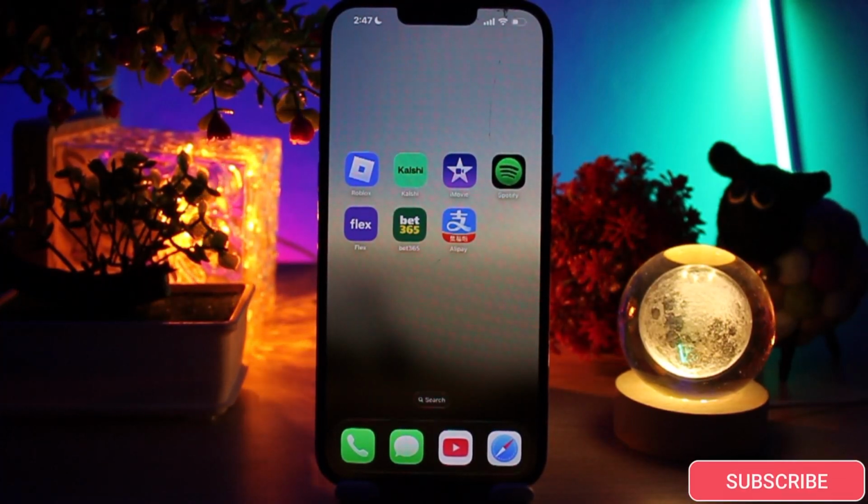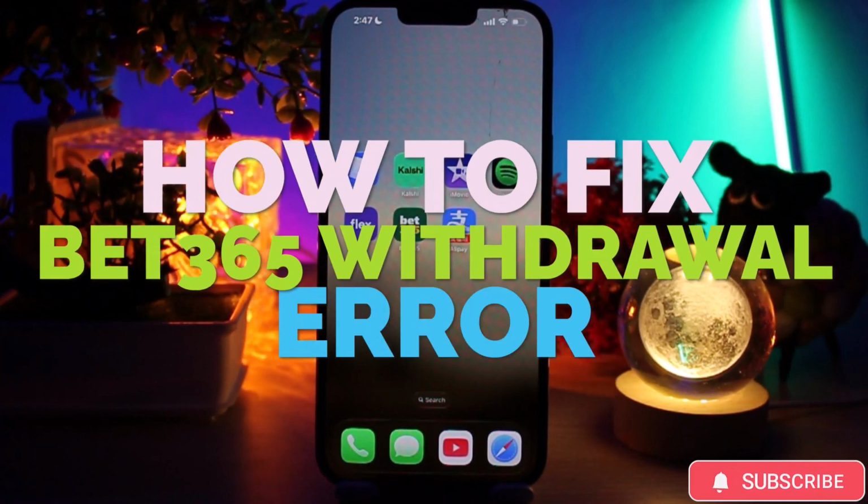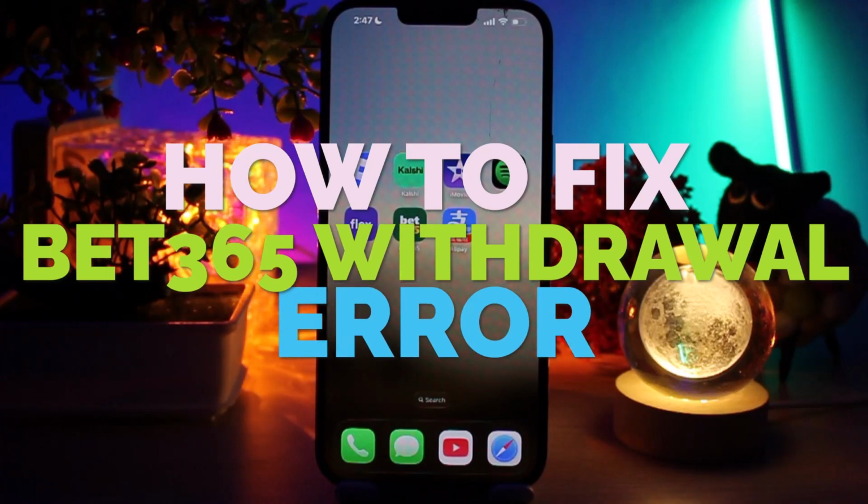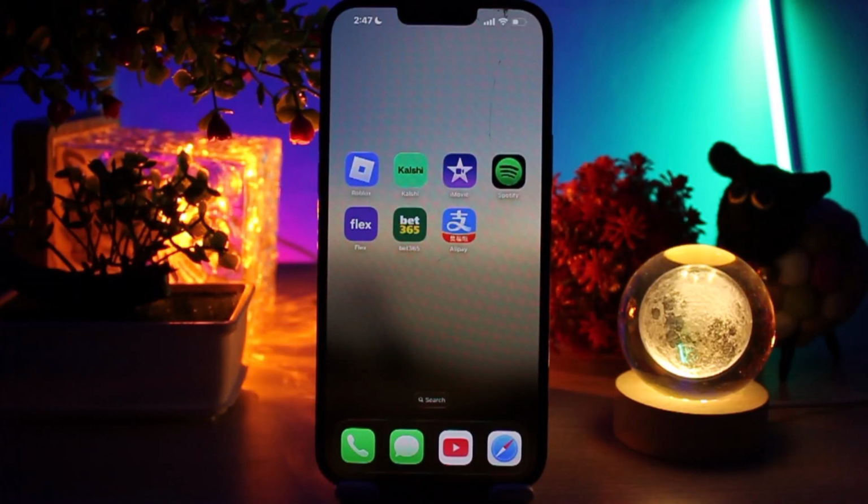In today's video, I'm going to show you how to fix the Bet365 withdrawal error. If you are trying to withdraw money and it's not working, don't worry. This is a common issue and most of the time it can be fixed easily. First, let's understand the problem. A withdrawal error on Bet365 can happen because of a verification issue, payment method problem or app error.